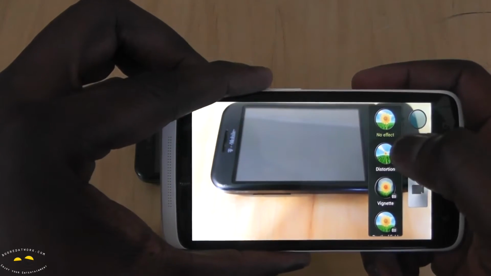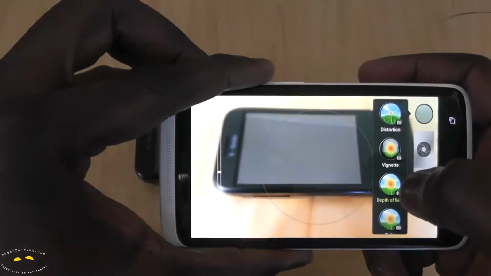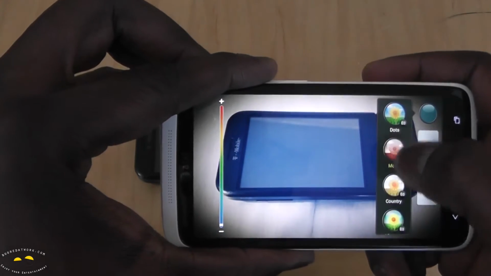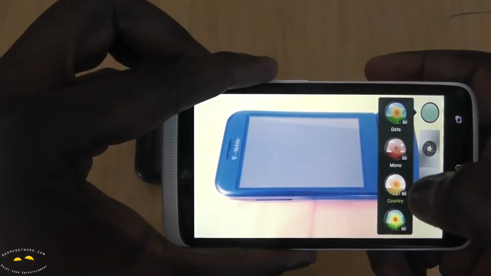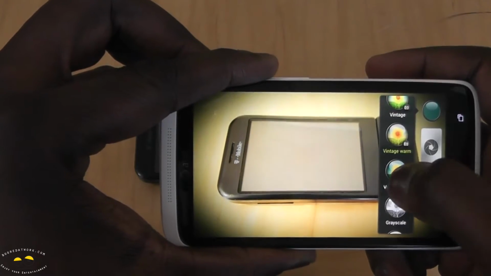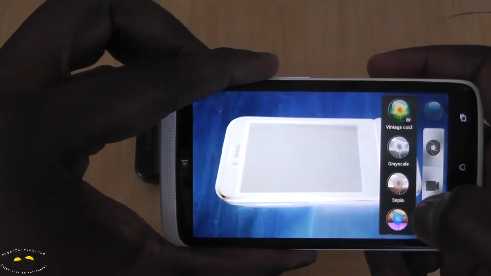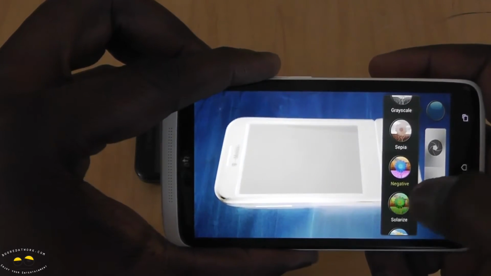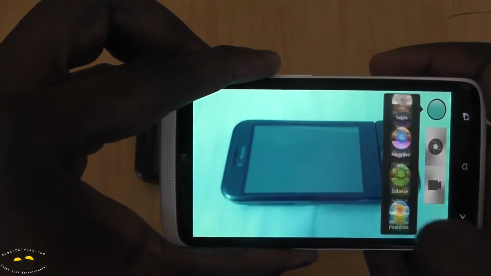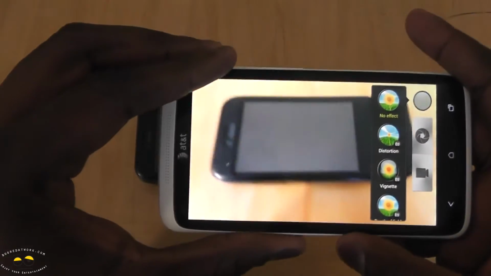So we have no effect, we have distortion. You can see distortion, vintage, depth of field. We can do that there. We have dots, we have mono, which we can also calibrate. Country, vintage, vintage warm, vintage cold. We've got grayscale, sepia, and negative, solarize, posterize, and aqua. So we can change all of them on the fly and just take a photo directly from there. So that's something pretty cool.